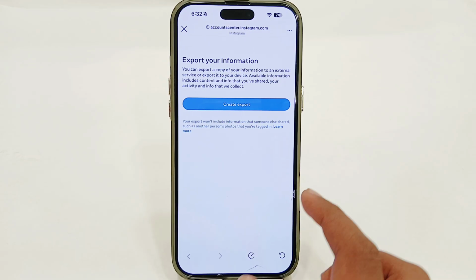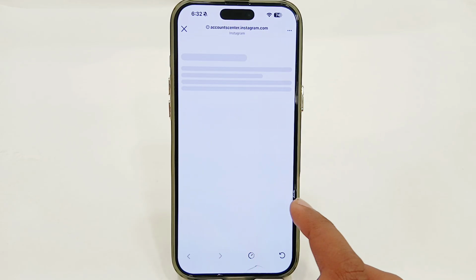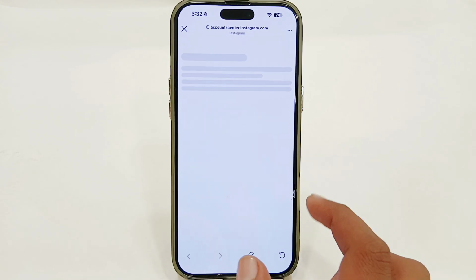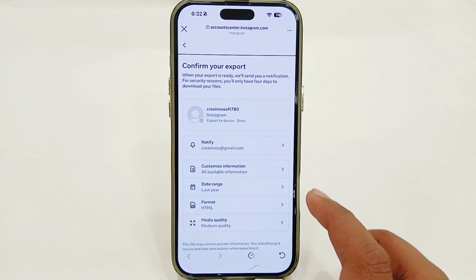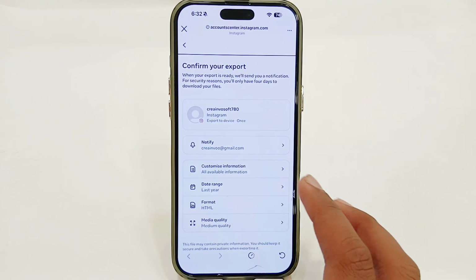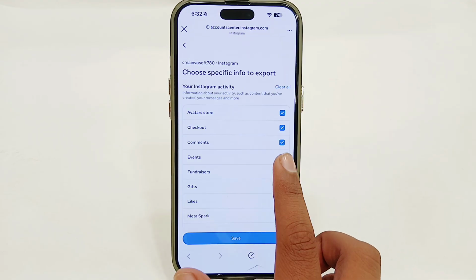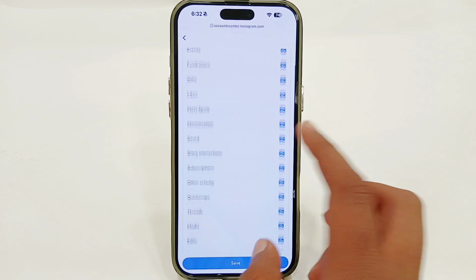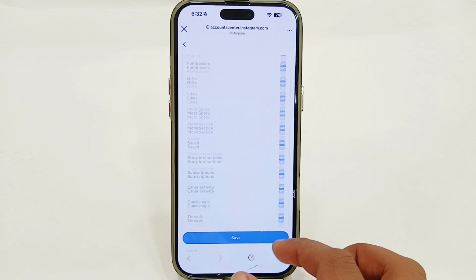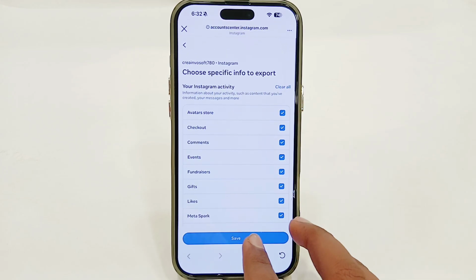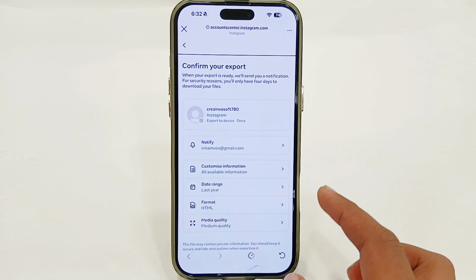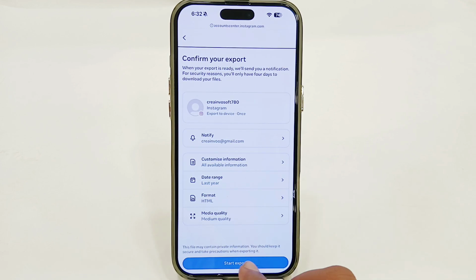Now on this page, you have to tap on Create export, select your Instagram account, select Export to device, and here you just have to select the data you want to download. Select Customize information, and you can uncheck what you do not want to download. If you want to download everything you have in your Instagram account, just select All available information and then select the Start export option.